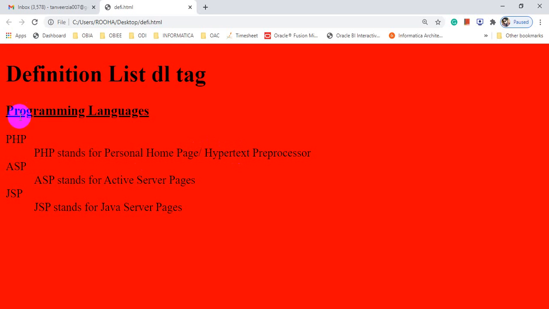So this word, PHP, is coming from the tag called DT, and the description is coming from DD. In the same way, ASP is coming from DT, and this line is coming from DD, and the whole list is combined inside a container tag. That container tag is called DL, that is, a definition list. So a definition list is an HTML list which is used to define different terminologies. You can write the terminology and you can write the description of that terminology.